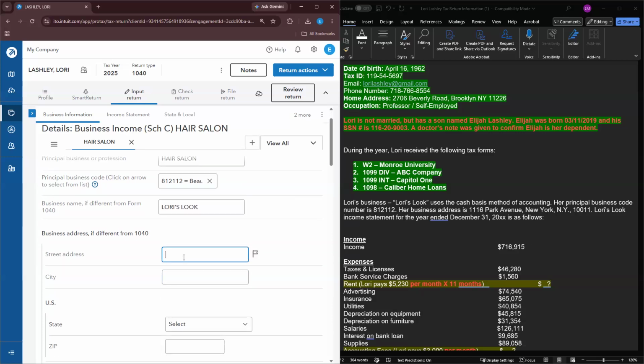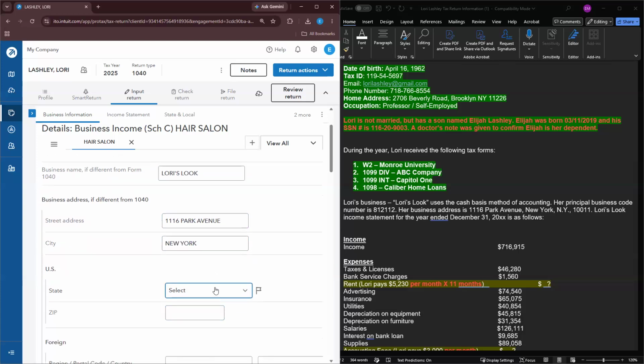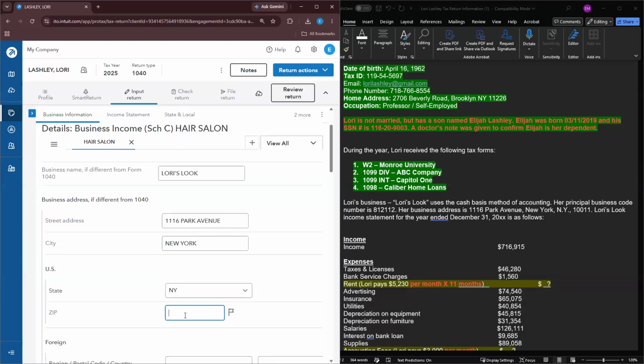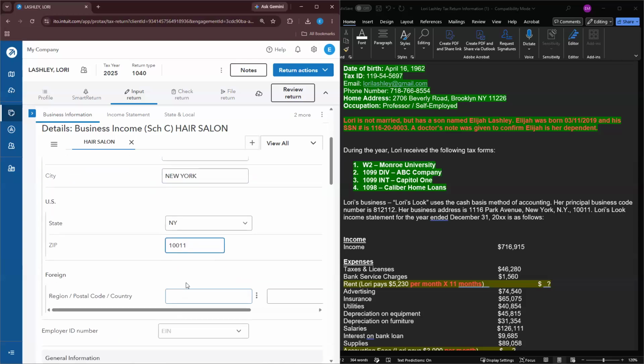We have the street address. It's located in Manhattan, 1116 Park Avenue. The city is New York. The state is New York. And then we have the zip code, which is 10011.